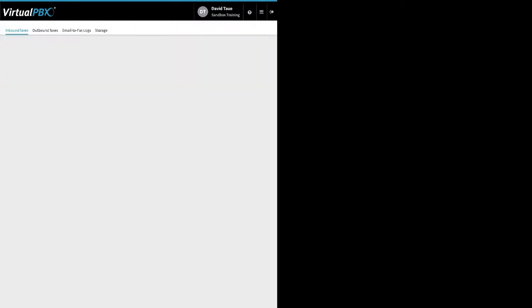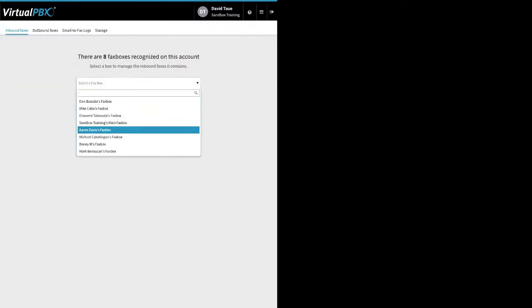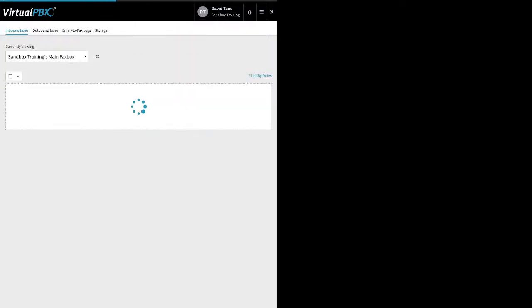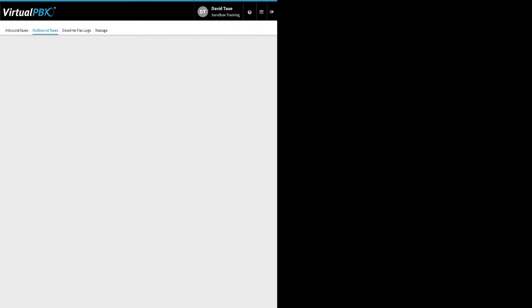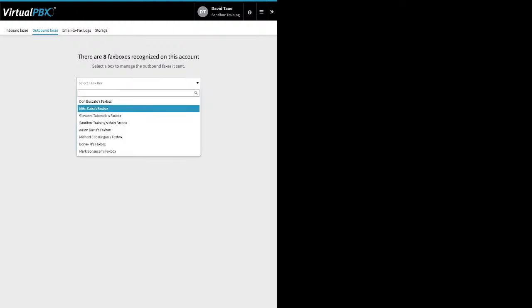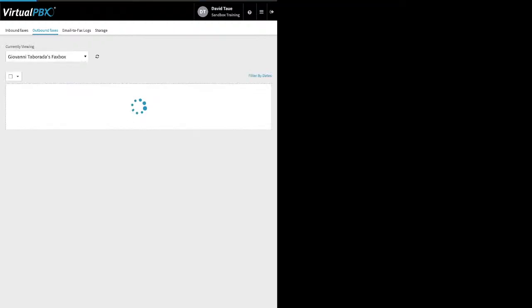Faxes, this is the fax manager, so you can see the faxes that have come into the system, right? The date, the time, the number it came from, where it came to, the pages, you can download it here. If it's a failure, you would click on this little last icon here to see the details. Right, outbound faxes, similar idea.